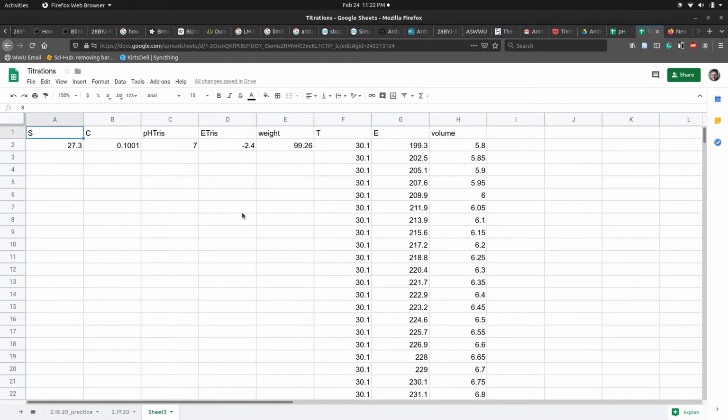Google Docs. Just to briefly remind you of the different things that we have here in the first column, you should have something like salinity. This will be salinity as measured from the Vernier salinity probe. We also have the concentration of the hydrochloric acid titrant.